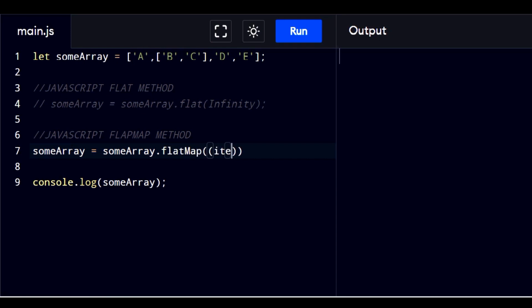Firstly, it will return the individual item, then it will give us the index. So what will happen if I just return the item? Let me run the code. You will see that it has flattened it to level 1. So this is a disadvantage of the flatMap method, that it will just flatten to level 1. We cannot have level 2 or 3 in it.